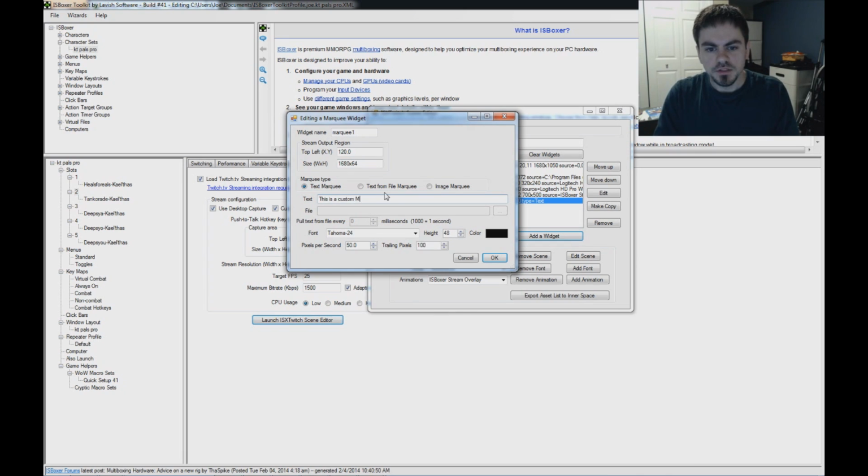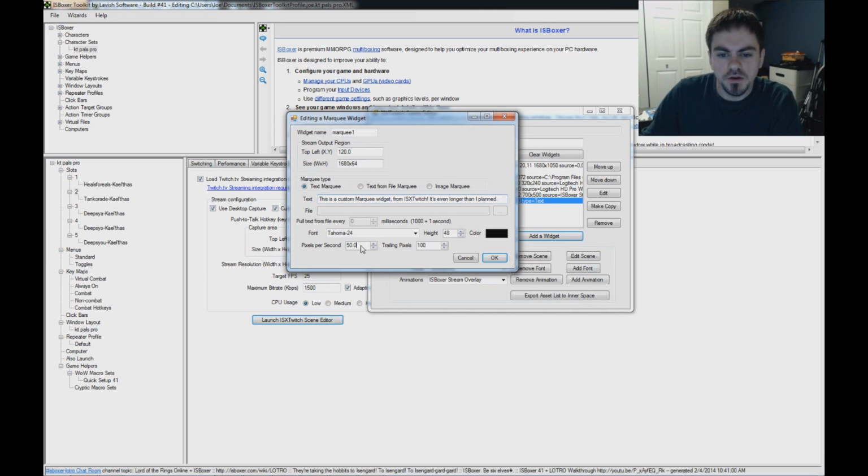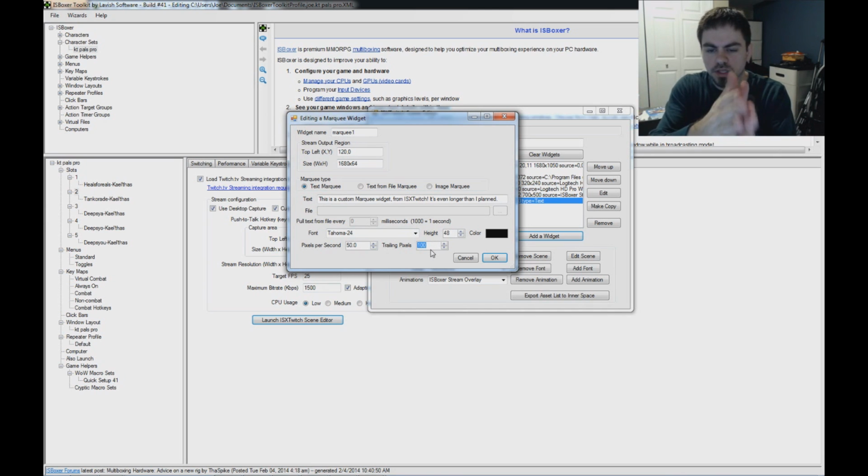This is a custom marquee widget from ISXTwitch. It's even longer than I planned. Okay, and down here the remaining two options are pixels per second. This is how fast it's going to scroll across the screen. And trailing pixels, when you're using a text marquee, it's going to add some extra spacing after the end of the text so that it's not just buttoned right up against each other when it wraps around. So yeah, it'll be about a 2-second extra time added on there because it's 50 pixels a second, and so that's good to go. Click OK.